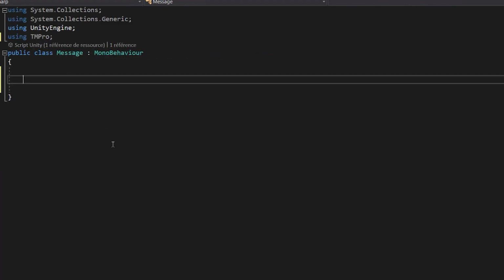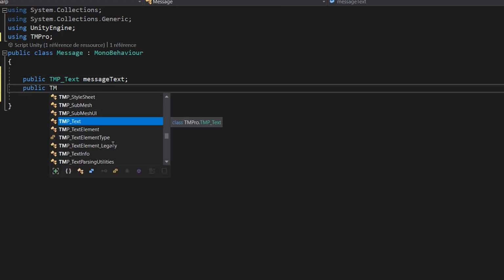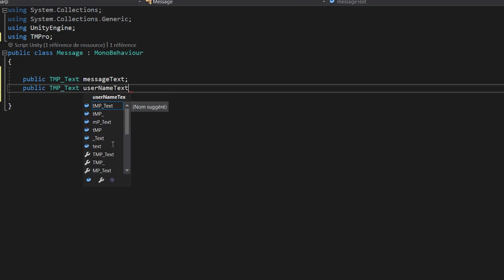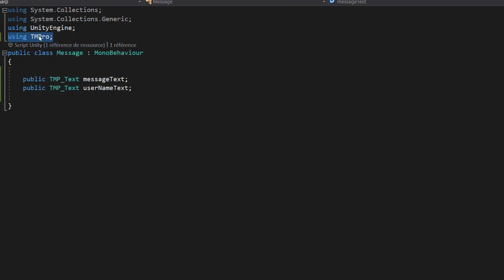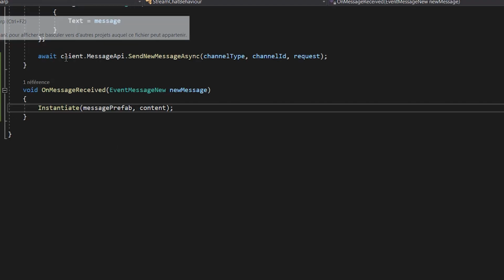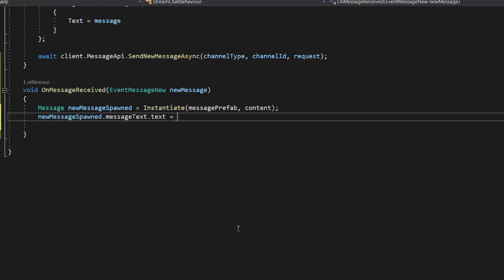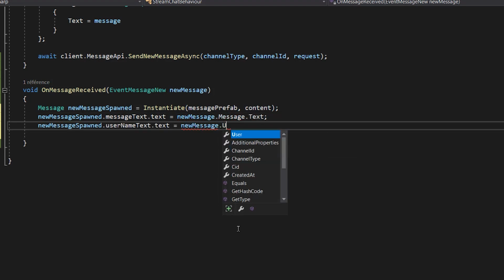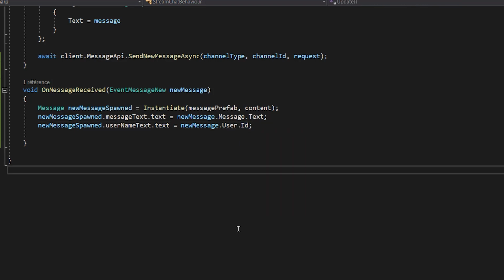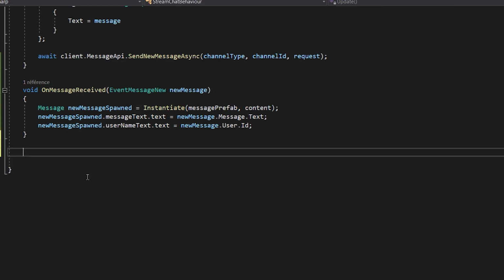So I'm going to open up the Message script that is attached to our message prefab objects. In the script, simply create two variables, a public TMP_Text variable for the message text, and another public TMP_Text variable for the username text. Don't forget to import the TMPro namespace. Okay, once we've done that, we can save and close the script. Back to our StreamChatBehavior script, we'll store this newly created message in a Message variable called newMessageSpawned. Then underneath, we'll set newMessageSpawned.messageText to be equal to our newMessage param.Message.Text. And then we'll set newMessageSpawned.usernameText to be equal to newMessage.User.Id. Alright, awesome. Receiving messages and spawning in our message prefabs should now work.